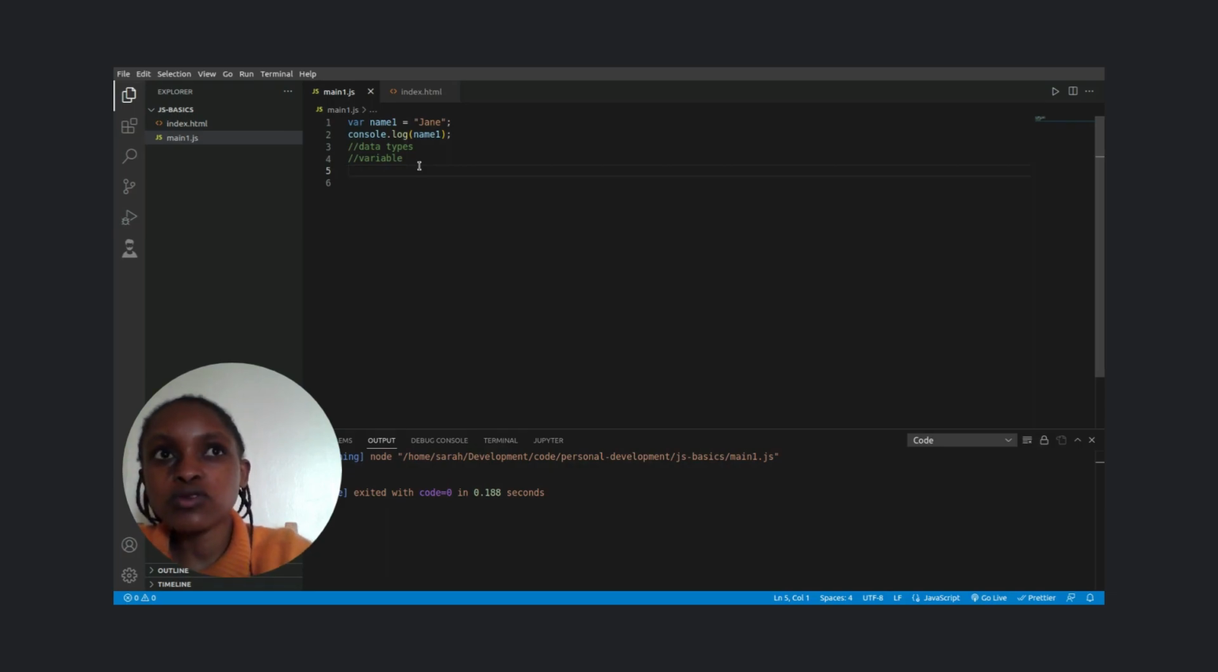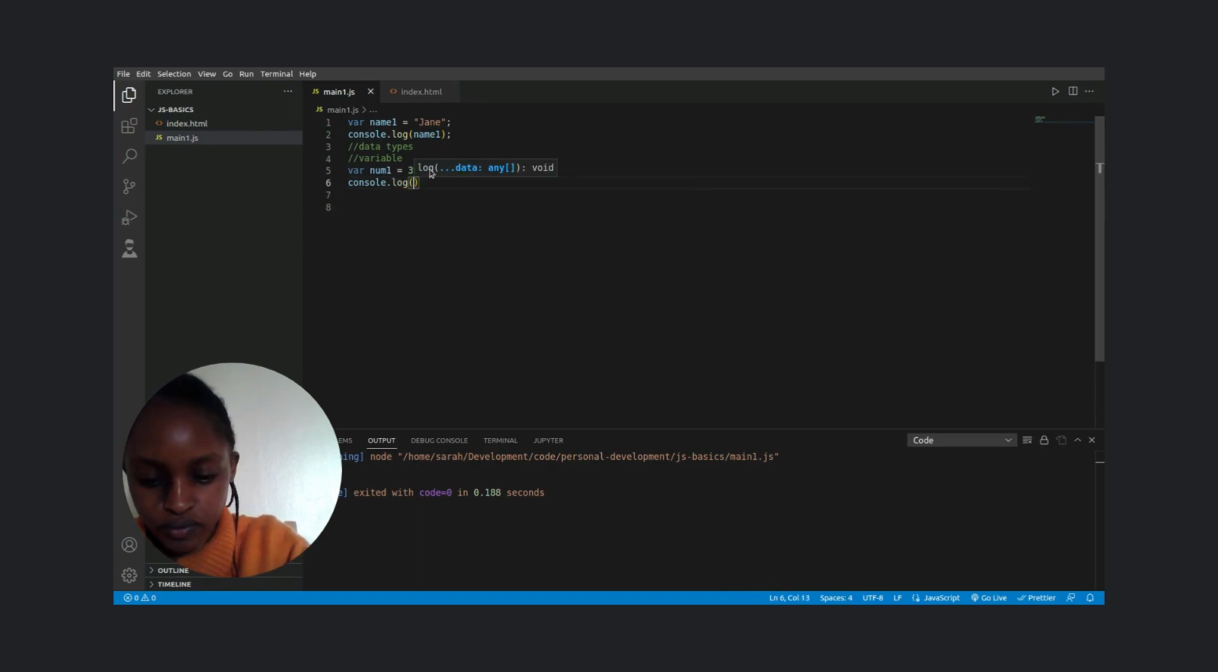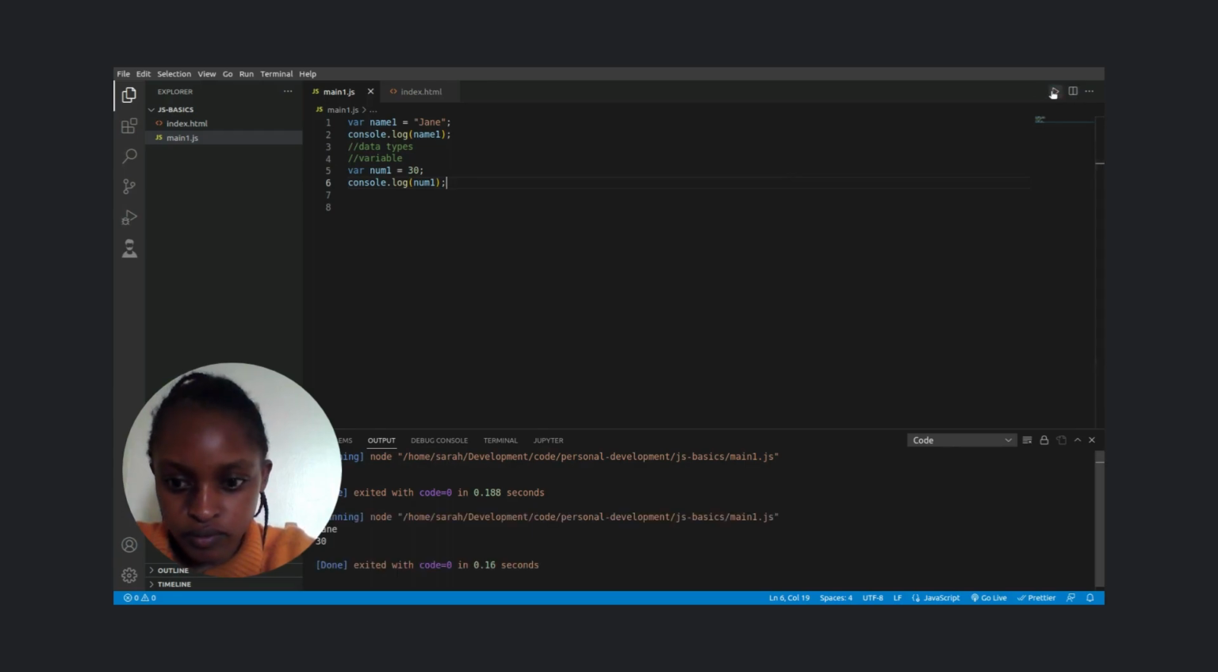For example, I want to define a number inside my code. So I just say var num1 equals 30. I've defined that number. When I use the keyword var, it means I can reinitialize this number whenever I want to. For example, let me try to console log this out. You can see our number is already outputted here.